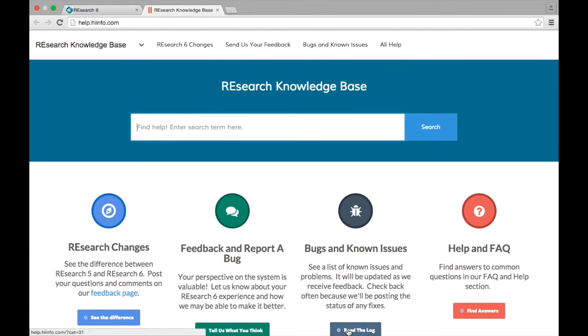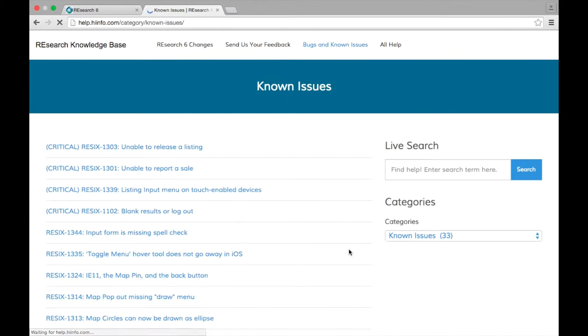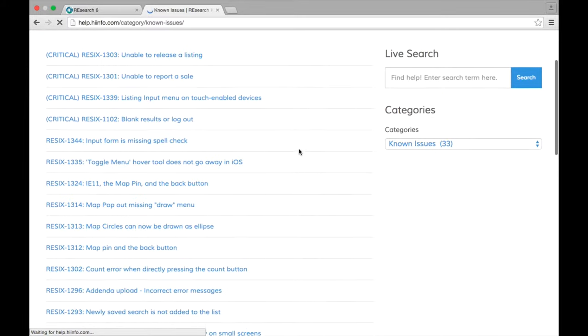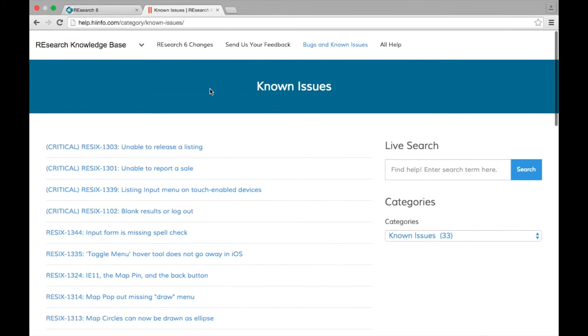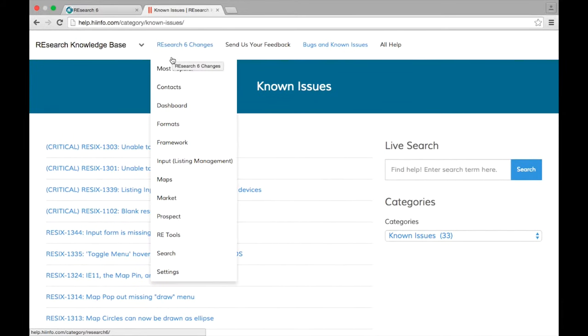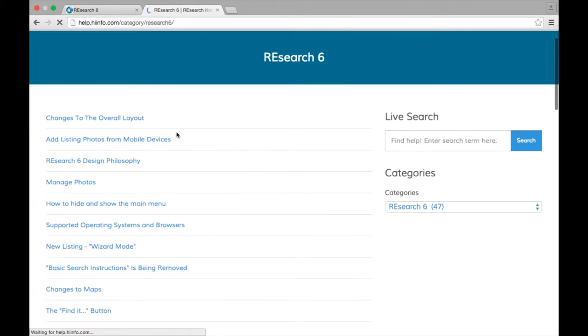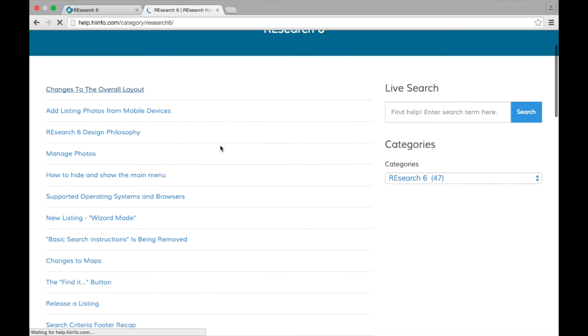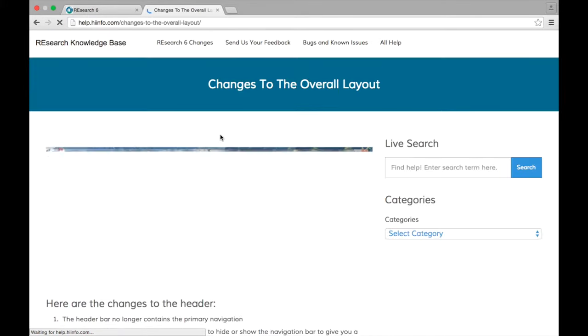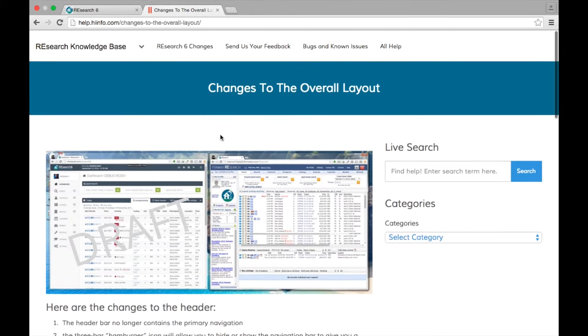So we have some places where you can leave us some feedback. If you open up this bug and known issues, you can see a list of our known bugs, and you can actually see the tickets. This tab is pretty interesting. We have some little videos and some information about the changes in Research 6. So you can find all that information from this help page here.